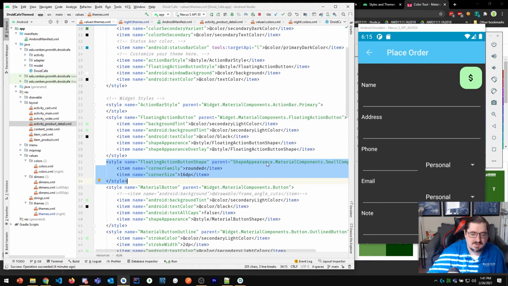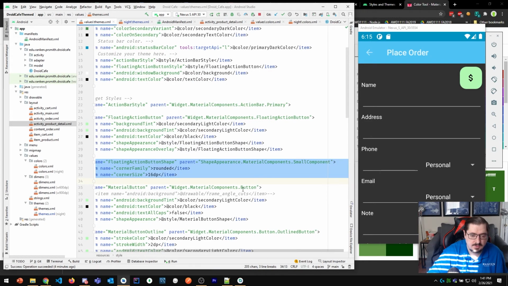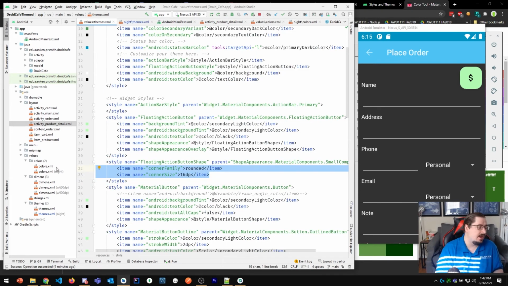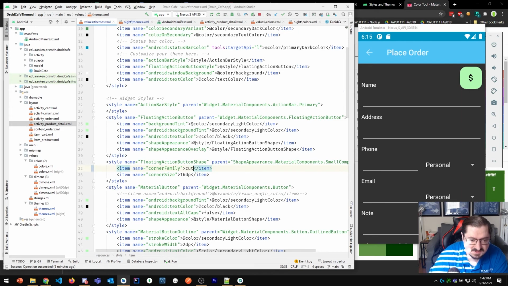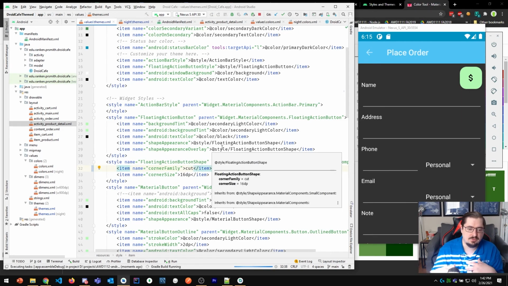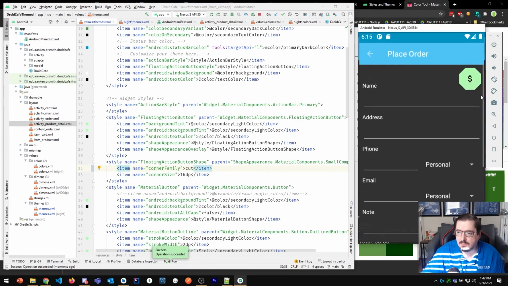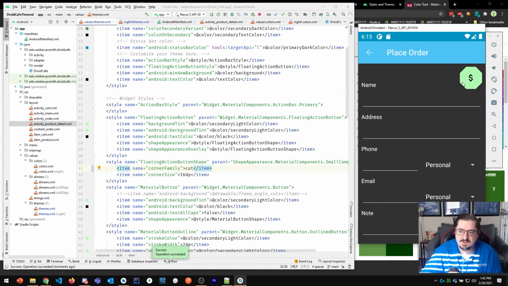So we've got this inherits from shape appearance material components small component, and I've set two properties in here, so you can see the corner family and the corner size. The corner size controls how big the corners are, and the corner family changes how it looks. So for instance, here it's got rounded corners. The other option that I can use is cut, and that will give it sort of angled corners. So for instance, I can go to the shopping cart and order, and you can see if I change it to cut, you can see how it sort of becomes a pentagon or an octagon shape.